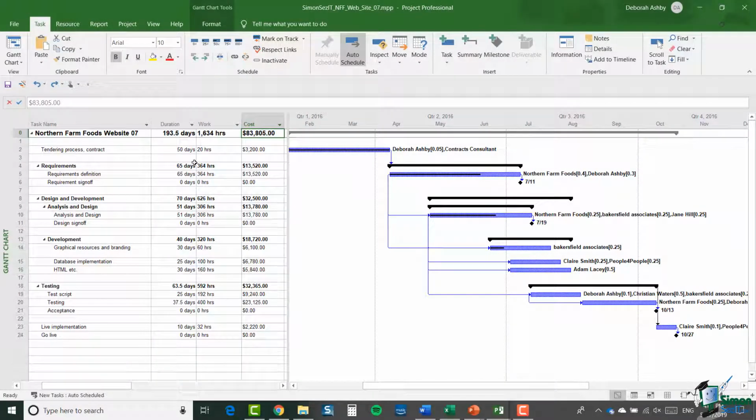Hello again and welcome back to our course on Project 2019 Advanced. In the next few sections, we're going to look at customization. And in this first section, we're going to take a look at customization of tables.